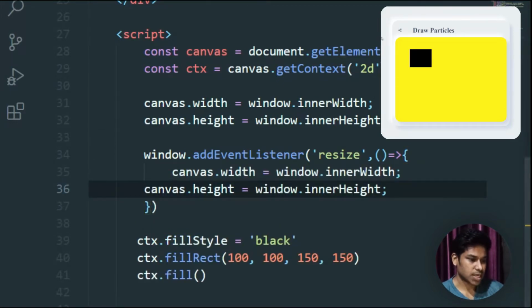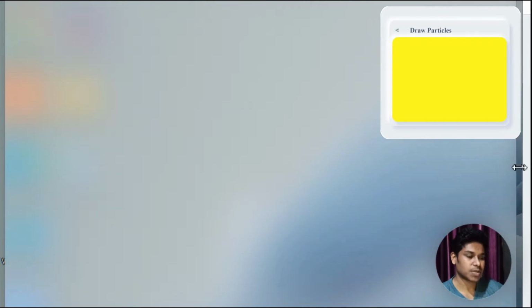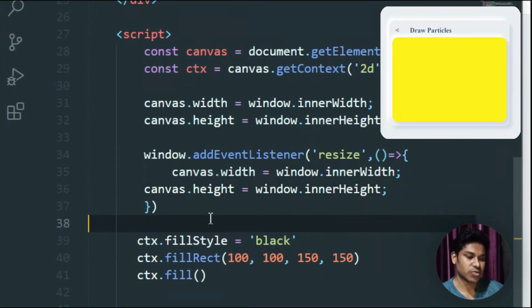Save it, and the moment I resize, this black box will disappear. Just keep an eye on that. As you can see, it's disappearing. Why is it happening? Because when our window is resized, everything is refreshed, and the initial coordinates we assigned to our rectangle are changed. So that's why we are not able to see our rectangle.